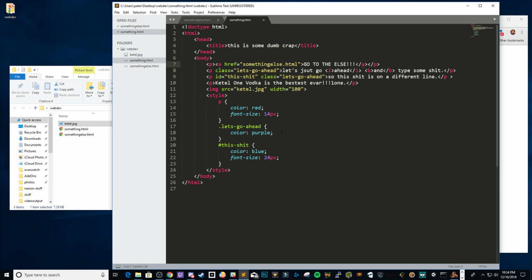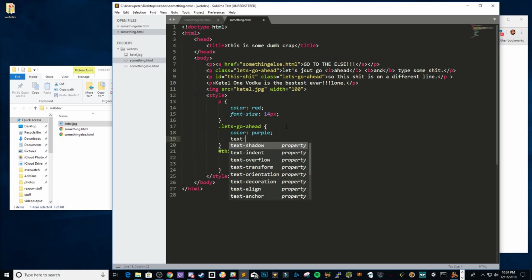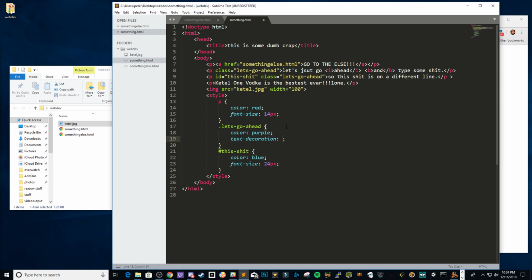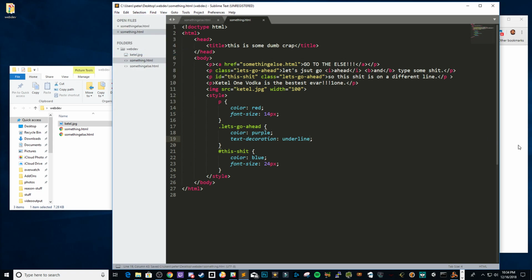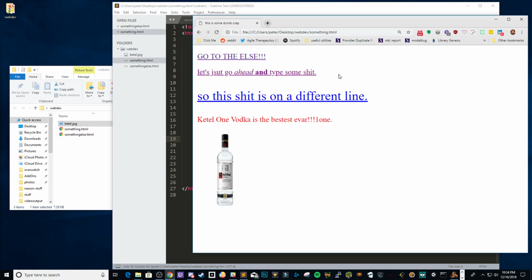Let's say that we want all of those to have an underline. We do that with a text decoration rule. So we do text-decoration, and we type in underline, and then we go File, Save, and now we're going to refresh. Boom. These two got it.